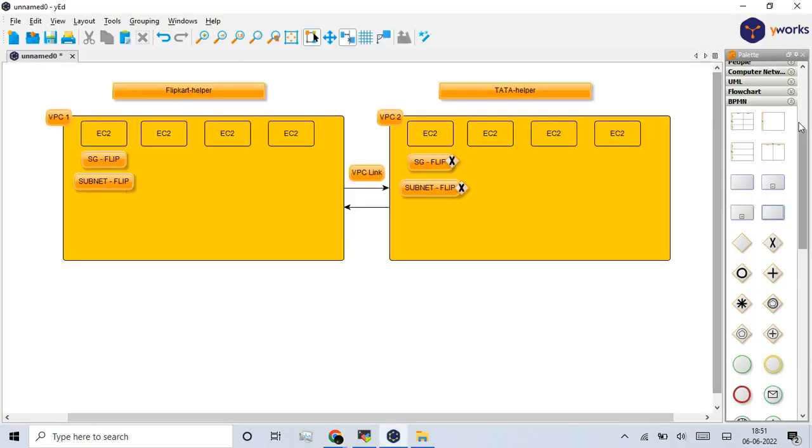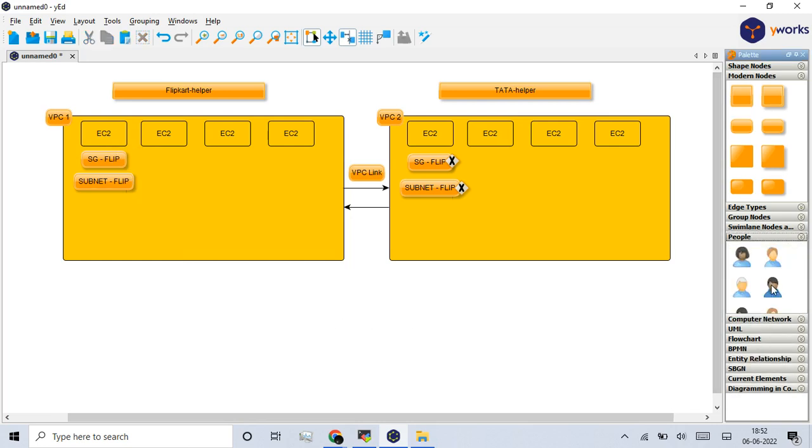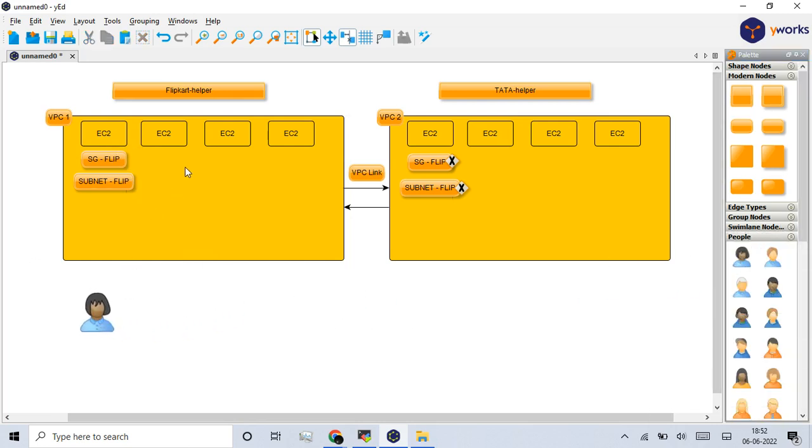So for example, if I have one more service running in the outer world, and now I am running one application here, and let me take one person here. Okay. So for example, in this EC2 instance we are doing data analysis. Okay, data analysis.